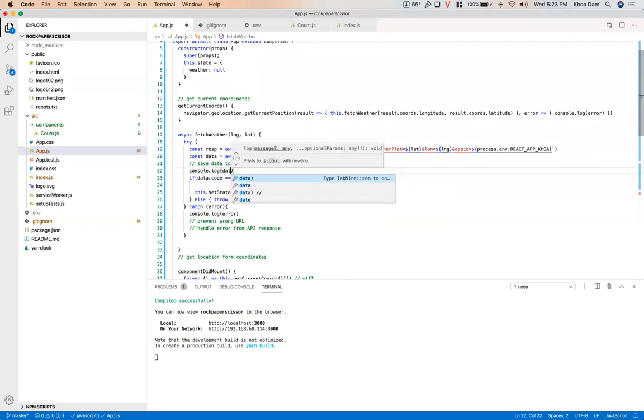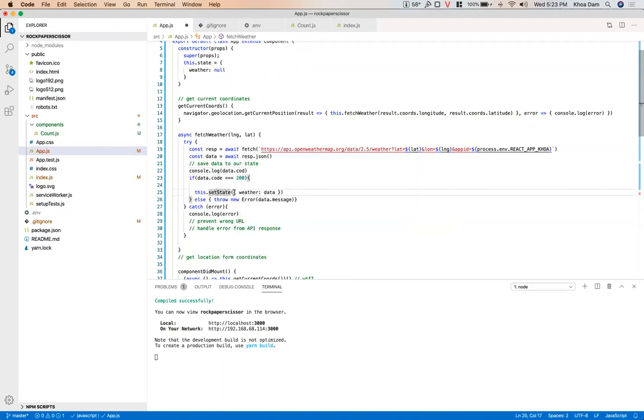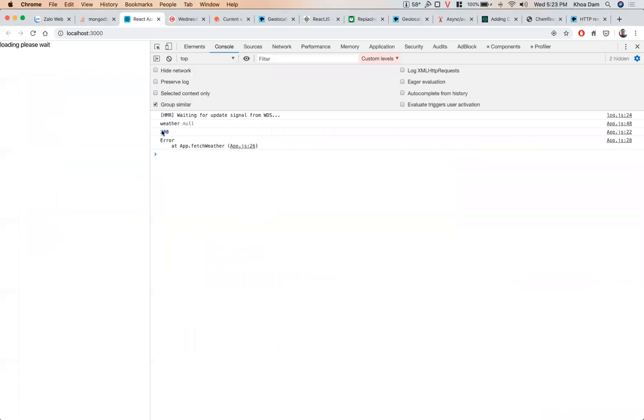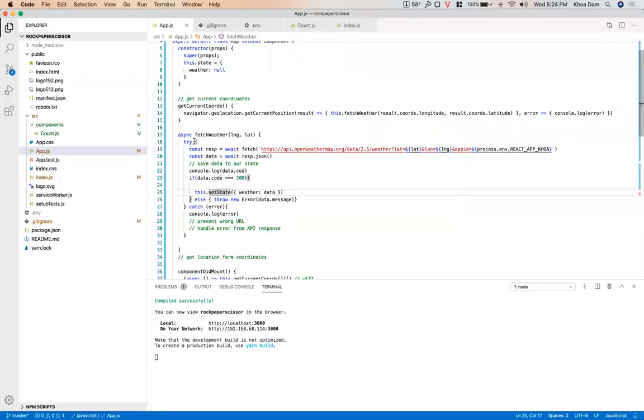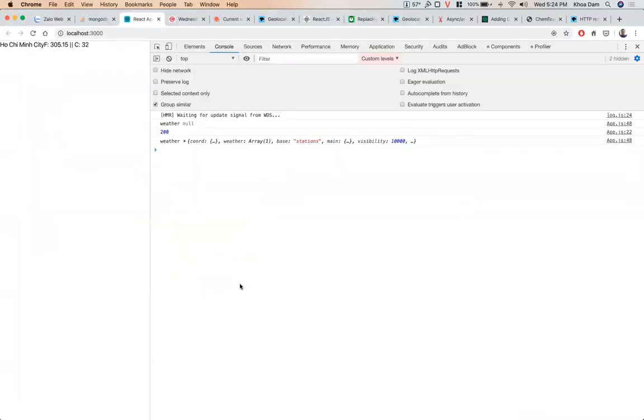Console log data.code. When you're unsure, just console log them. Okay, it's 200. How about the log in line 17 and the log in line 19? Code. Oh yes, thank God. Yes. All right, here we go. Nice. 100 toys each.